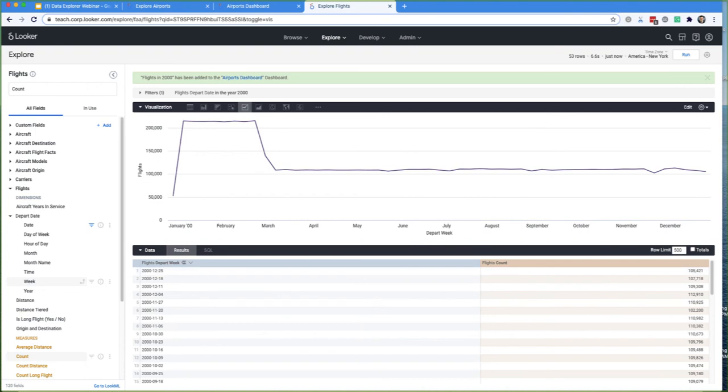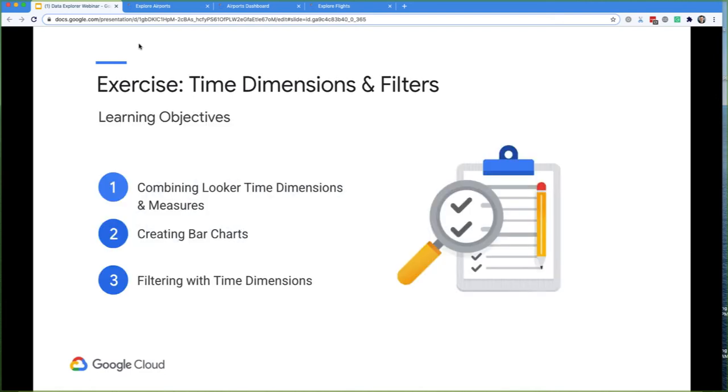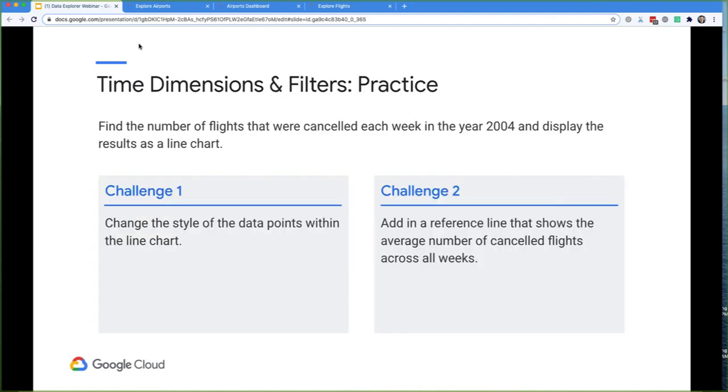So the next example that you will work through, let me pull up the question, is: find the number of flights that were canceled each week in the year 2000, and then display them as a line chart. Change the style of the data point for challenge 1, and then challenge 2 would be to add a reference line to show the average number of canceled flights across all of the weeks. So I'll give you 3-4 minutes to work through that example.